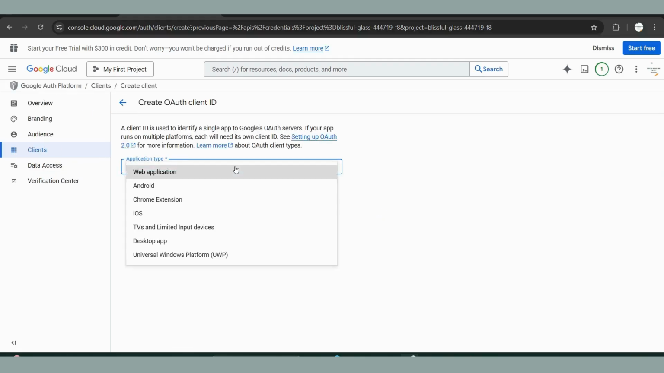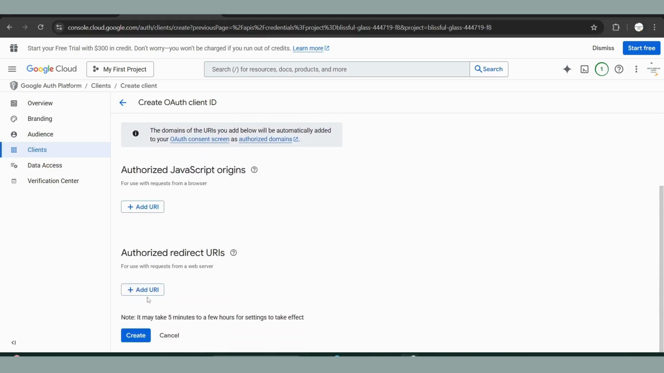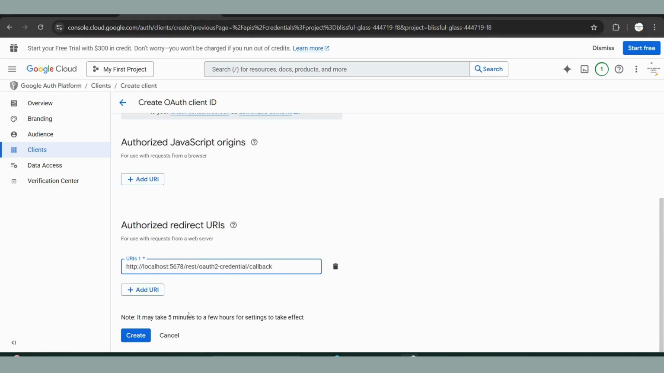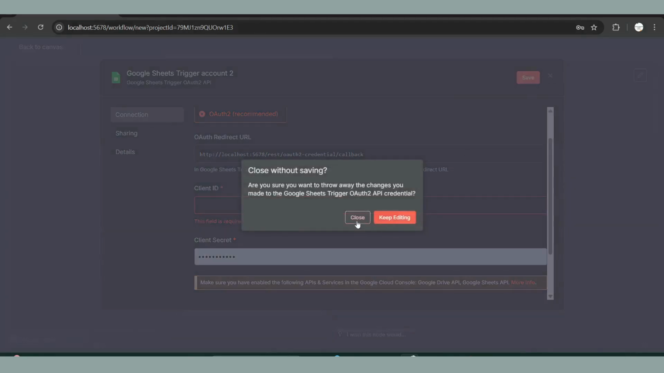And here you have to select the application type, web application, and you can name it anything you want. For example, Google Sheet API. And in the redirect URL, you simply have to click on add and paste the URL that we copied from the N8N. And when you click on create, it will provide you the client ID and secret ID. You simply have to paste it there and it connects your account. My account is already connected, so I'll simply click on close to close this.